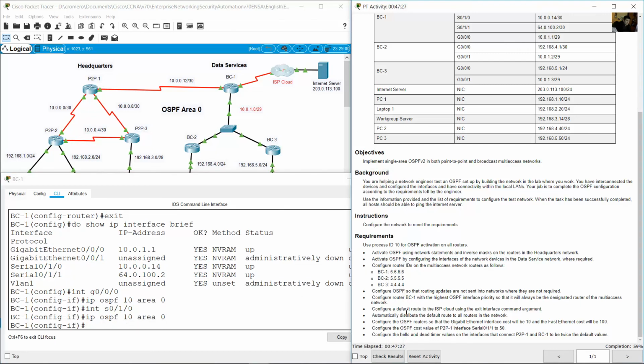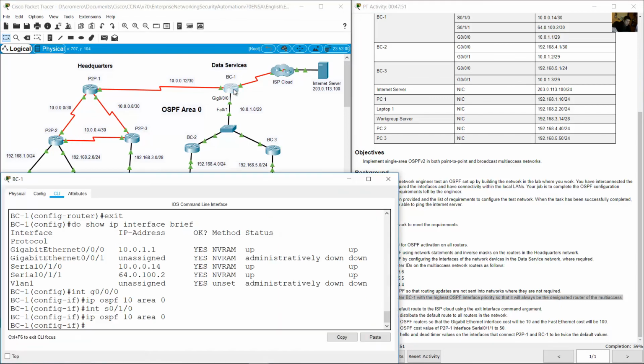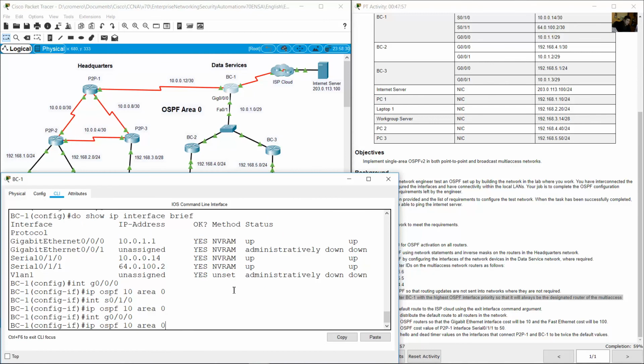And also, don't forget to configure router BC1 with the highest OSPF interface priority, so that it will always be the designated router of the multi-access network. Configure gigabit 000 with the highest priority possible. Access interface gigabit 000 and IP OSPF priority, and the highest priority is 255.